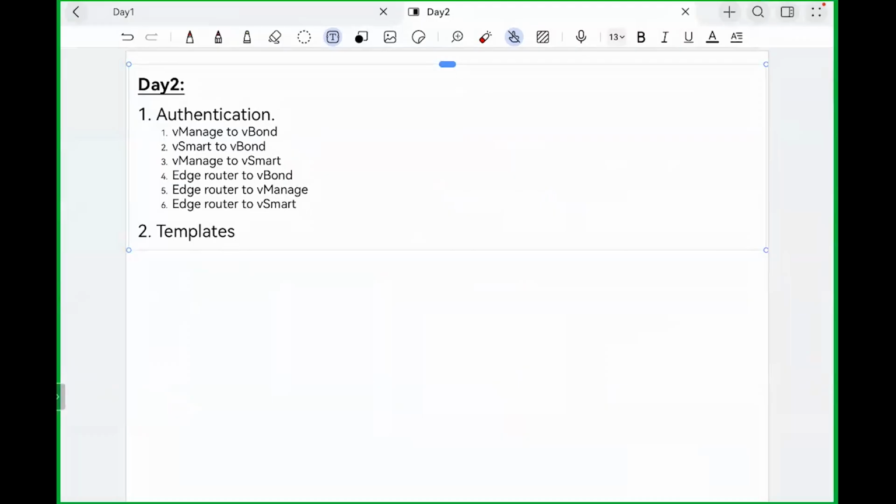In today's session, we are going to discuss authentication. Before adding any devices into the SD-WAN, there are certain authentications that are done between the controllers and the edge routers. What are those authentications? We will be looking at them today.